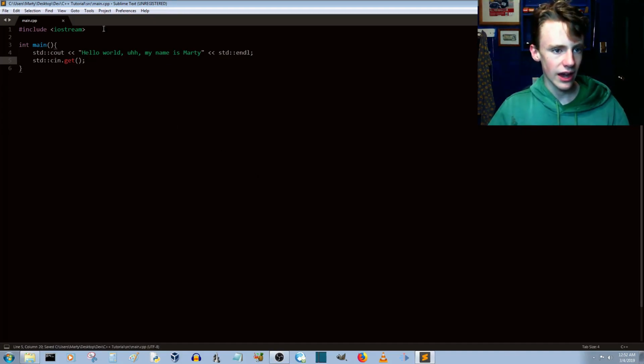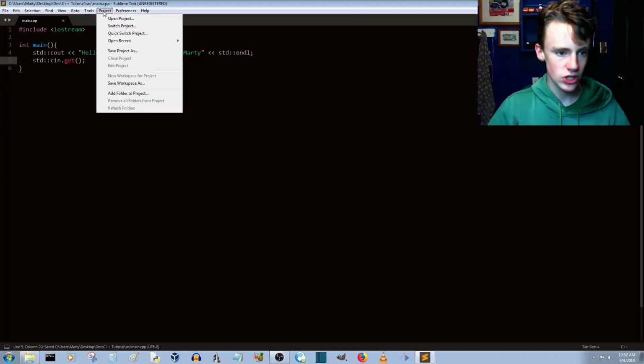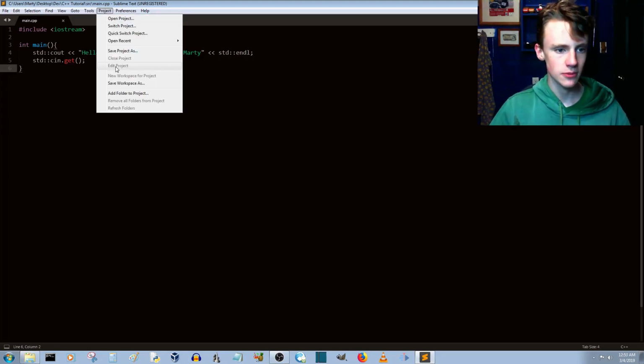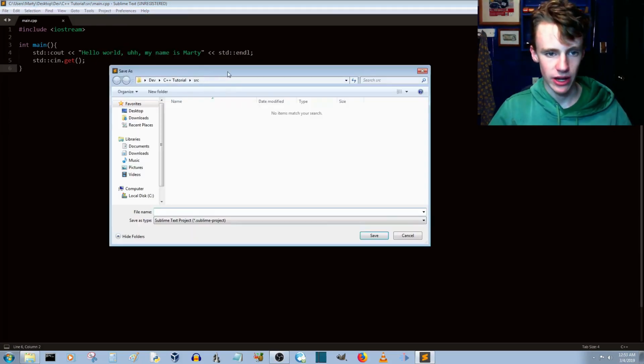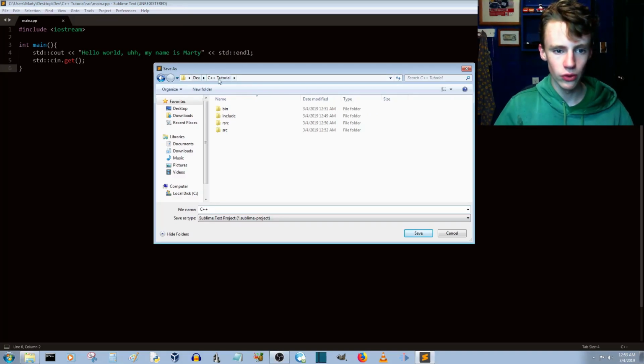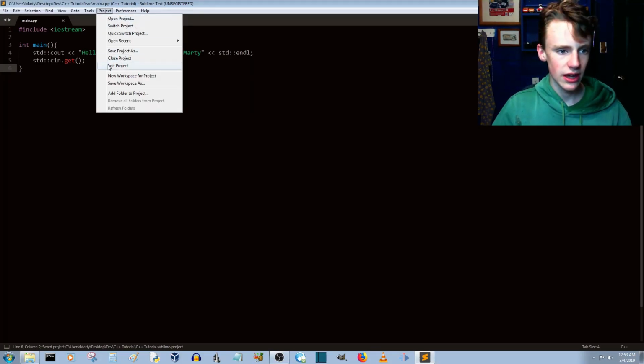Control save, and to save a project, click project, because what we did right now is we just saved the file. But to save a project, you have to click project, and then go save project as. And we're going to call this, let's go back a directory, the name of the folder here, which is C++ tutorial and .sublime-project. Hit save.